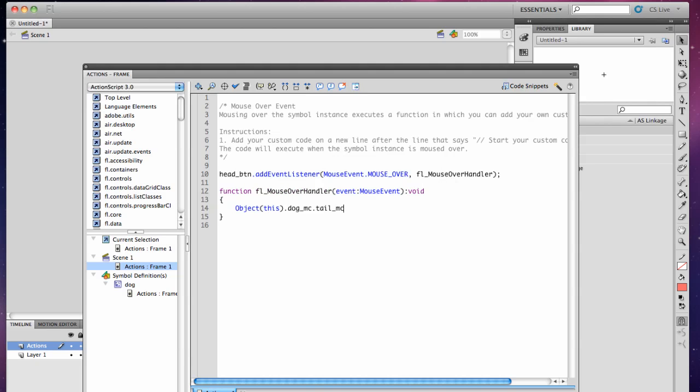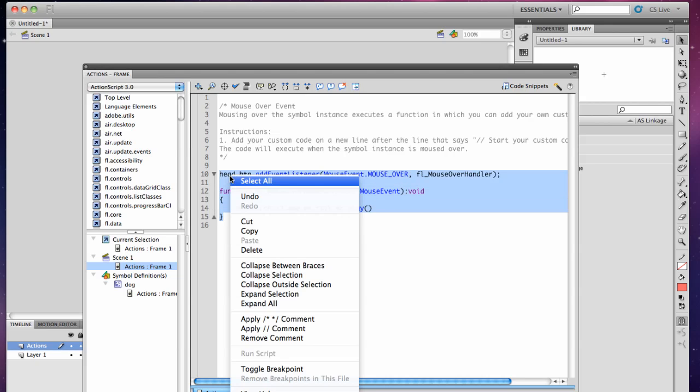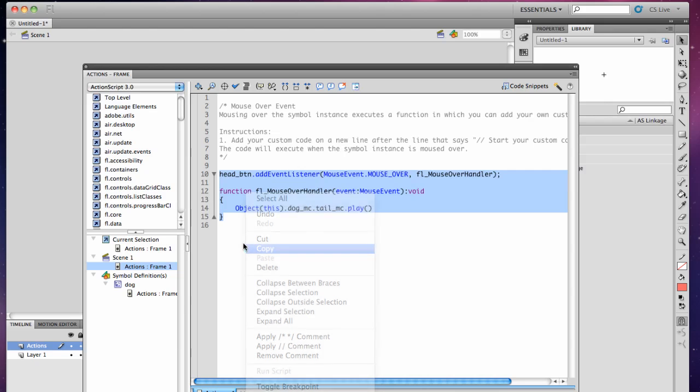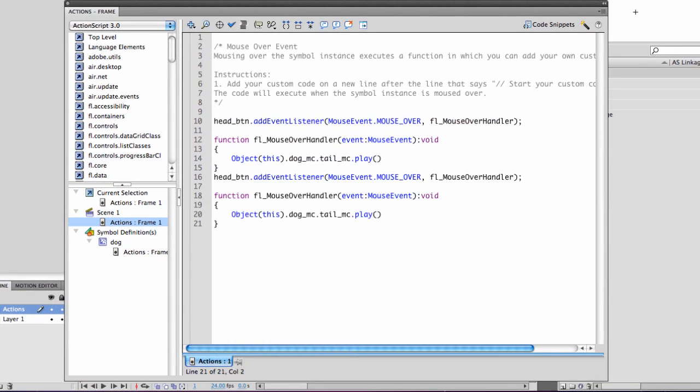And all I want to do here is I want it to play. So it's going to be .play, open parenthesis, close parenthesis. Now I can either use my code snippets or I can simply copy this and paste it, because it's going to be mouse out, and we'll call it mouse out handler, and then we'll have to change it to mouse out handler in the function name as well. And when we move out, we want the tail to stop.